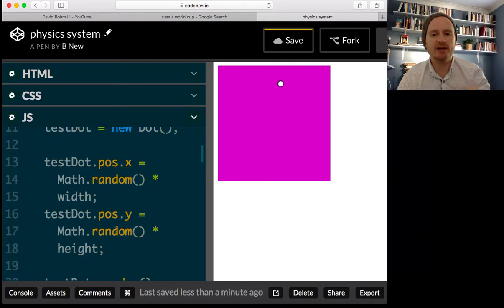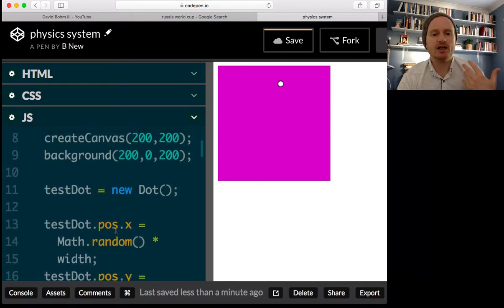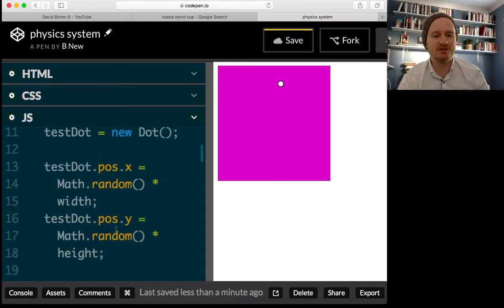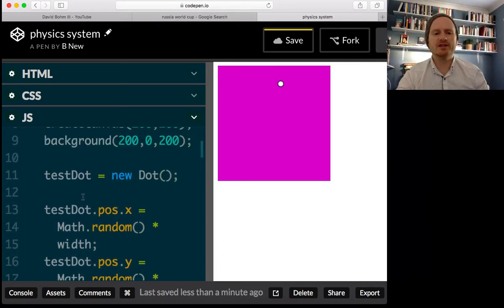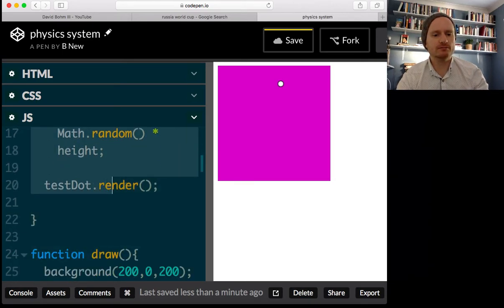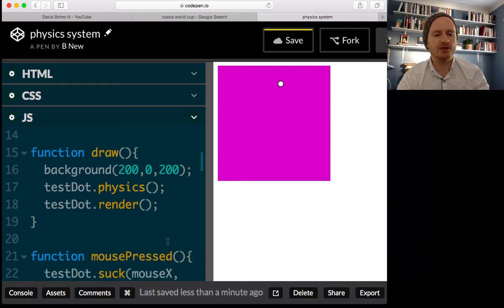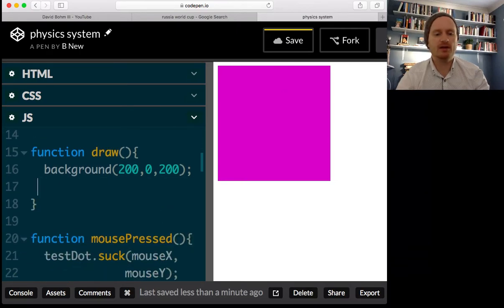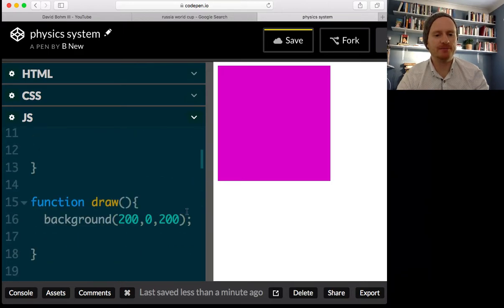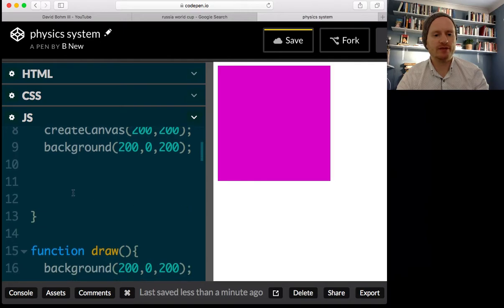Right, so now in setup, we can go and do this kind of thing. We're going to give our dots a random position, but we're going to iterate over lots and lots of dots. So I'm going to do this in a nice tidy way. Firstly, I'm going to delete our test dot. We're going to now just work with an array. Mouse pressed, I'm going to have to take that away as well. Right, let's create them there.